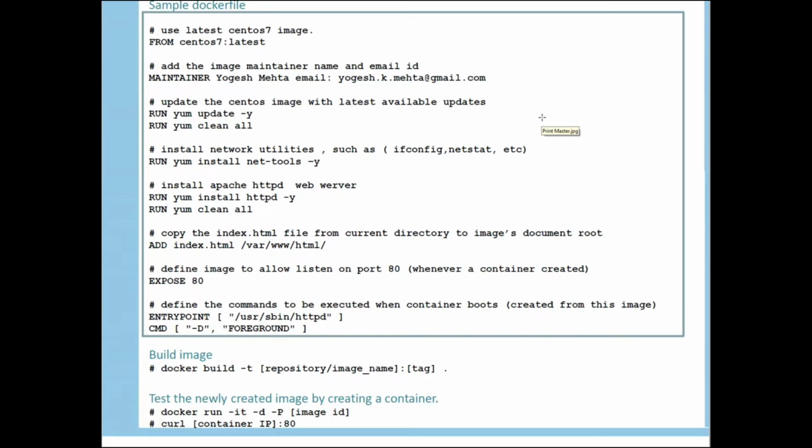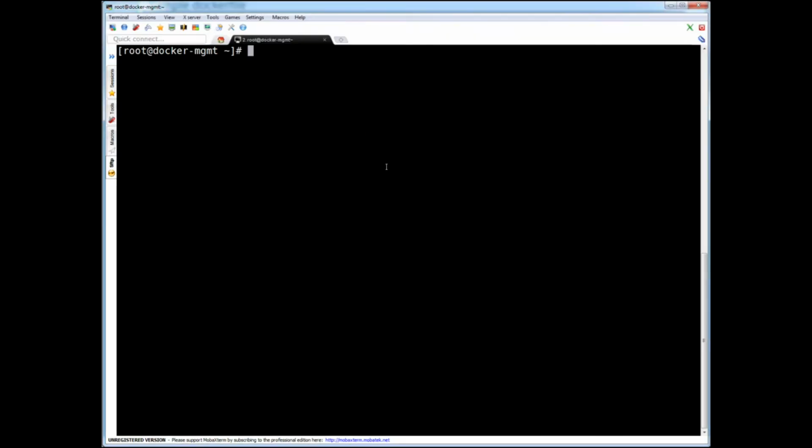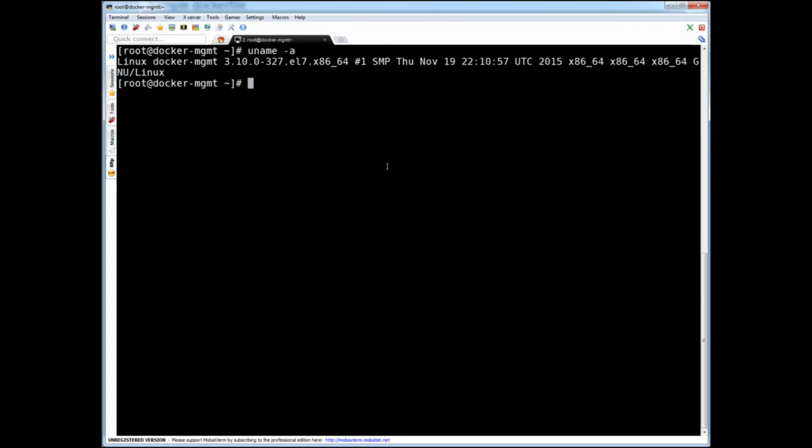So that is something. Let's do a practical session where we are going to discuss and perform these actions of image creation. So let me open one putty session. Okay friends, I'm on the server. This is my CentOS 7 server which I'm using for Docker management.